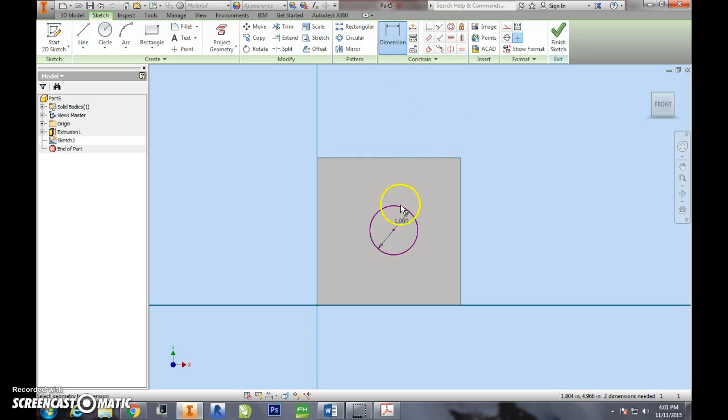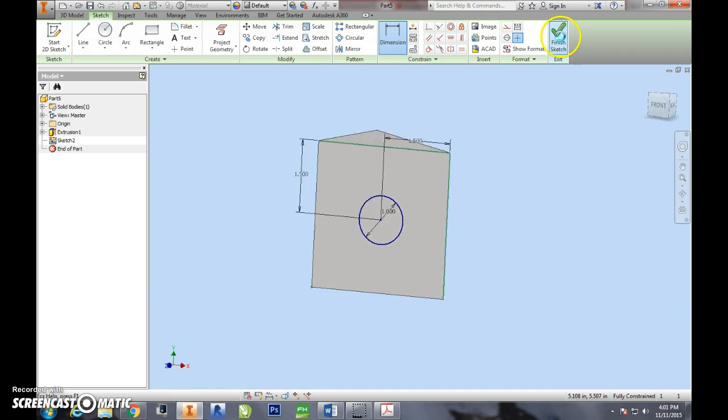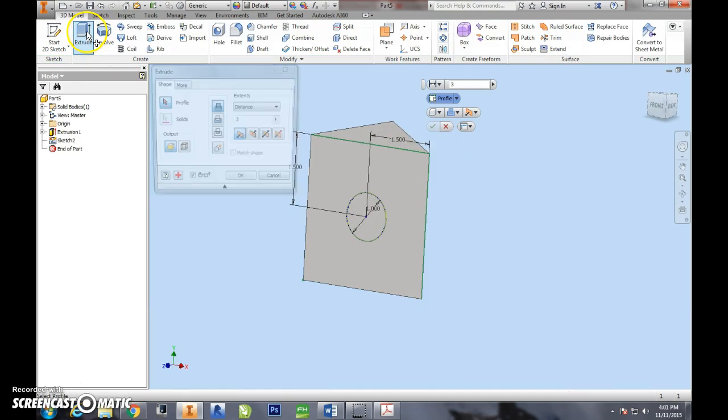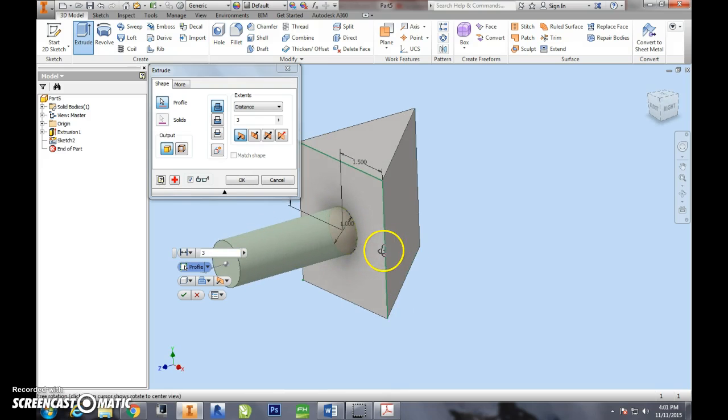I'm going to grab my dimension tool, and I want this center point to be 1.5 inches from that outside edge. So 1.5, and I've got my dimension tool, and 1.5 from that edge as well, 1.5. Okay, so now our circle is centered. I'm going to finish that sketch, and now I'm going to use the extrude function to cut this out. So right now you can see that it's extending that out, but if I go up here and change my option and click on this cut button, you'll see it's now cutting through here.